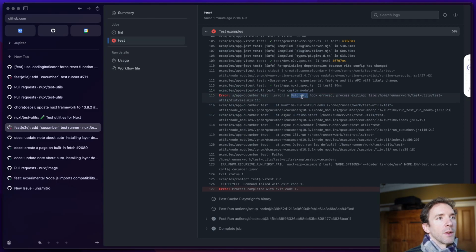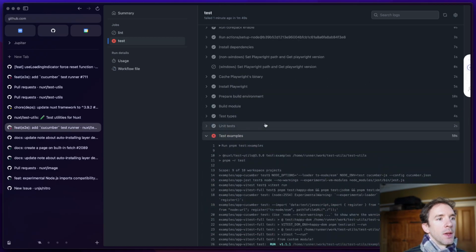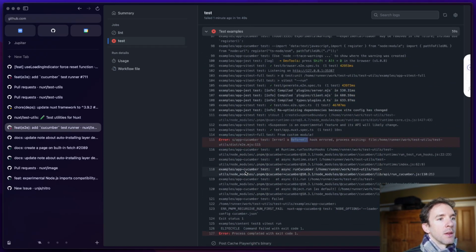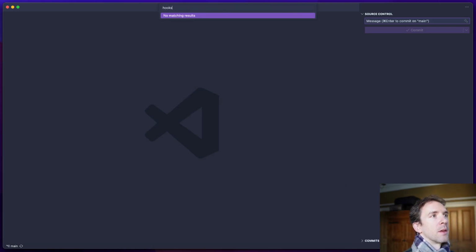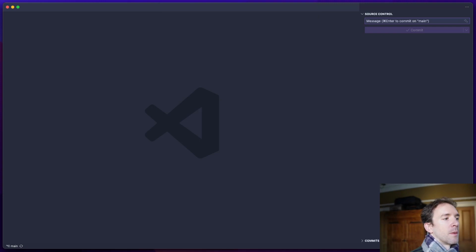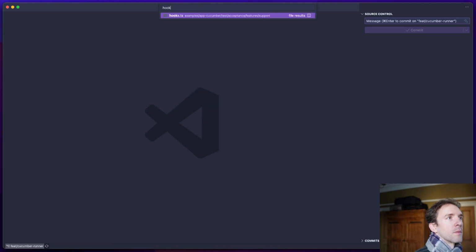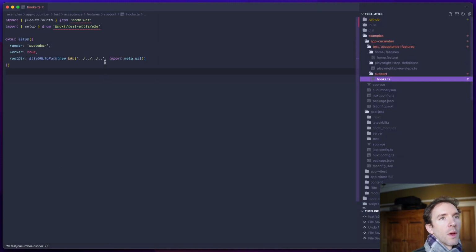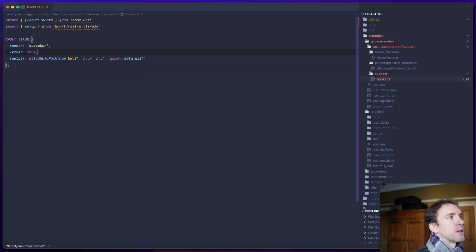Before all hook errored. Why can't I replicate this? Anyone has any idea? So it's a setup hook errored. So the setup isn't working. Why would the setup not be working? Oh, is this right? So that is right. Okay, so that's the path. Yes, that's right.